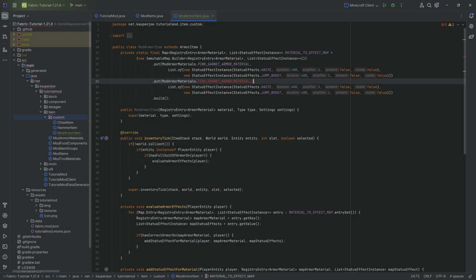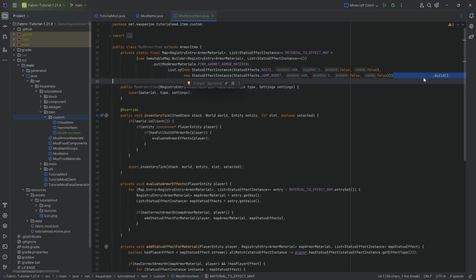Let's just say for the sake of argument, if I had like an underscore 2 right here, I can change the status effects that would be added if I had a full suit of armor for that specific material. So that is the whole idea here in the very beginning when it comes to the map.